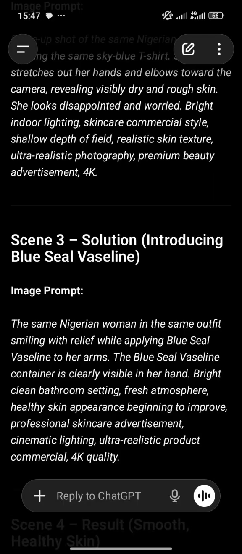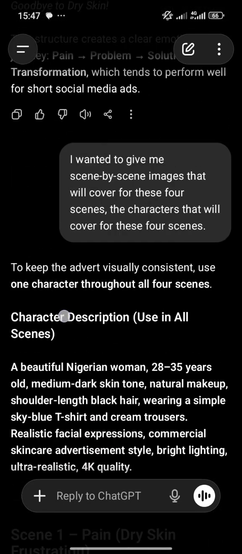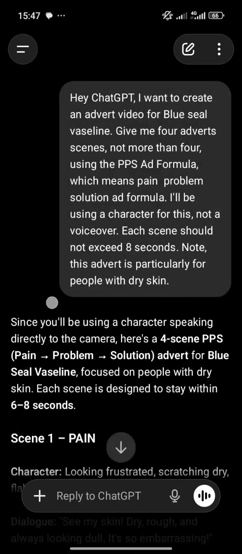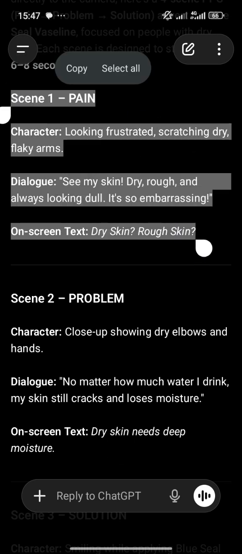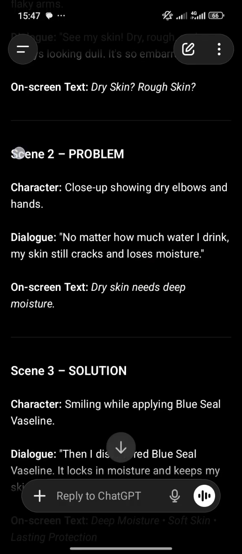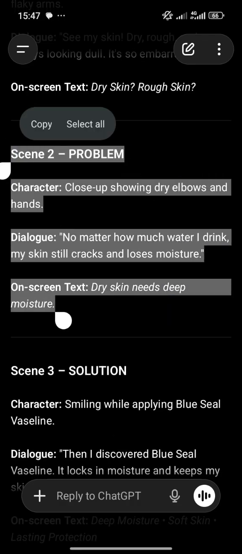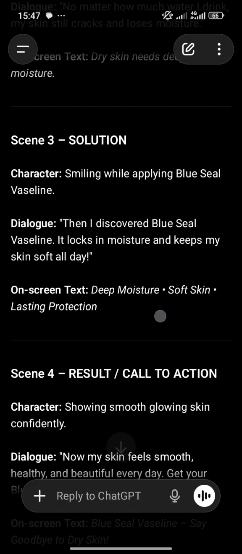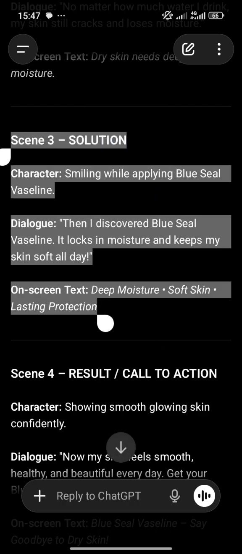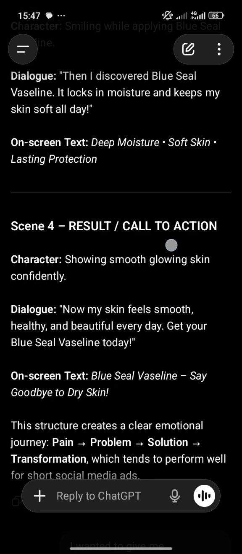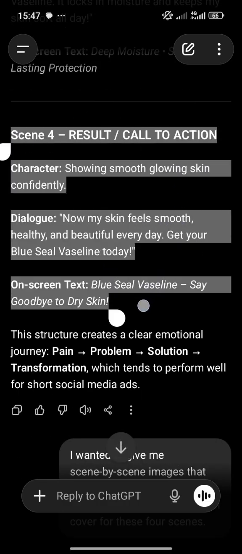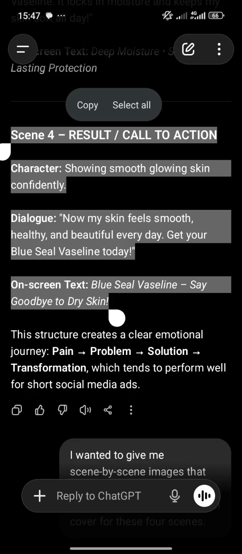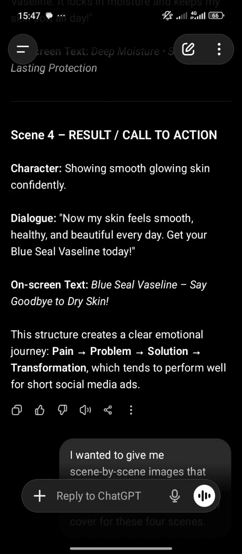Next, videos. To do that, we are going to scroll up to where we have the video scenes. So this is scene 1. I'll copy scene 1. This is scene 2. I'll copy scene 2 also. Probably I'll just copy all the scenes at once so that I won't be coming back to this ChatGPT. Then this is the last scene. Then we head over to the generating app.